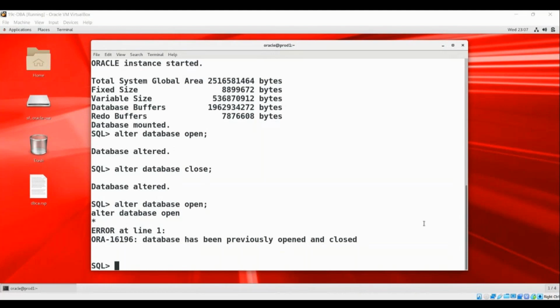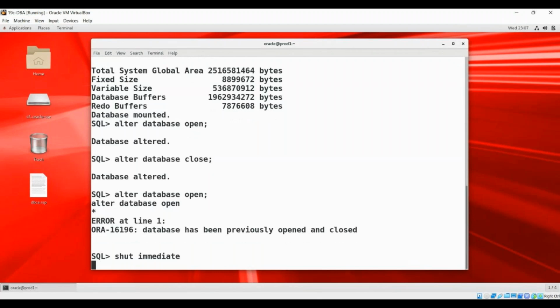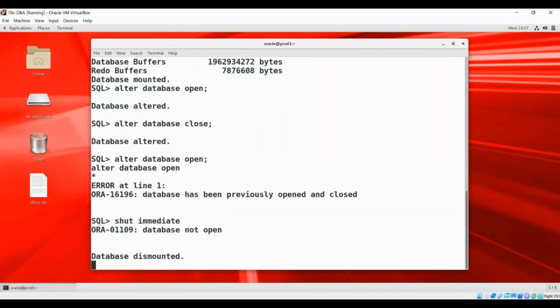In case we need to open it again, do we need to shut down the instance? Yes, we can shut down the instance like this, shutdown immediate. It will dismount. See the line: database not open because I closed it. Then the second line, database dismounted, and then instance shut down. So this is the way.